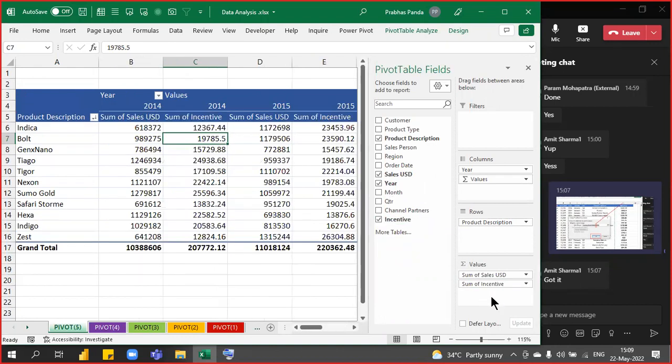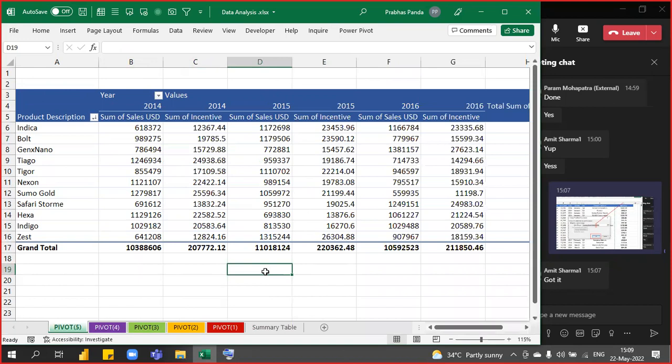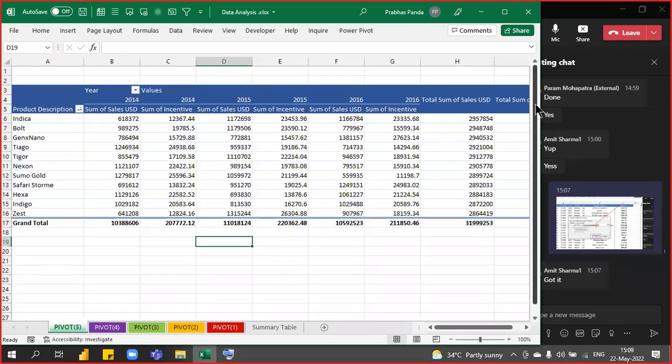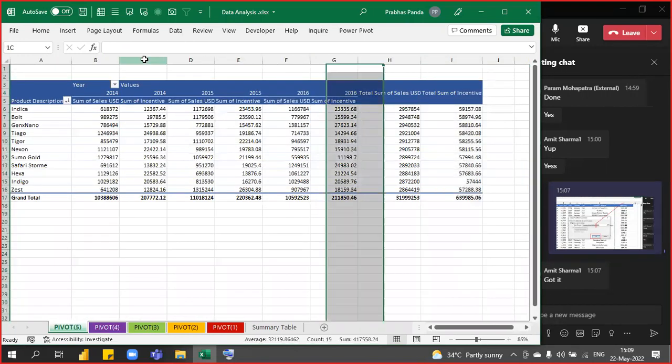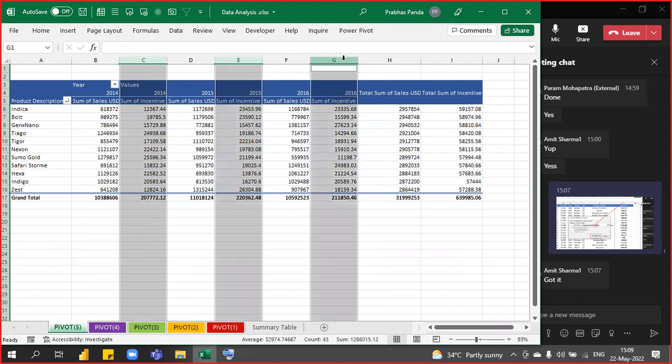If you bring your incentive to the values area, you can see a beautiful transformation of your pivot table happen. And there you have another consolidated column of your incentive. Along with that, the year-wise incentive is also populated. So this is how we have understood that whenever we do not have the data, we do have a choice. We can go back to our source data, create a new column and apply the formula, and then bring it to our pivot table by simply using the change data source option. Hope pivot 5 is clear for everyone.